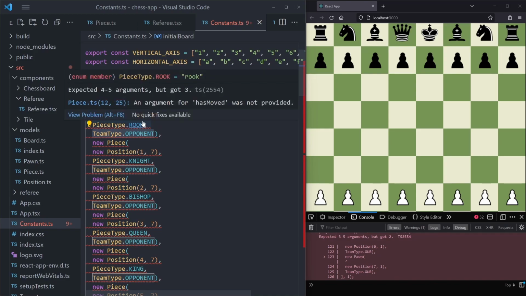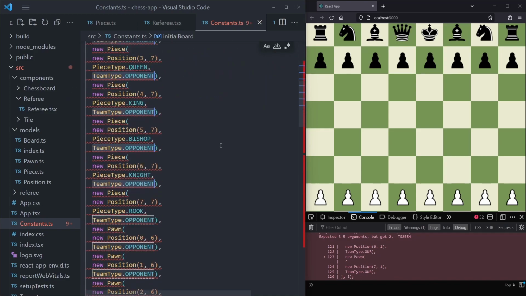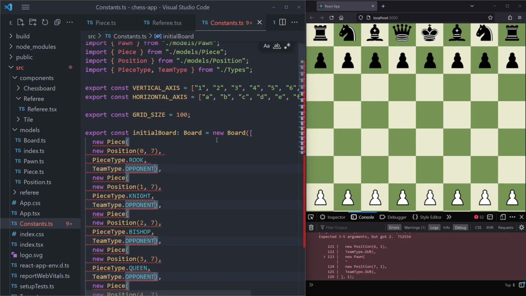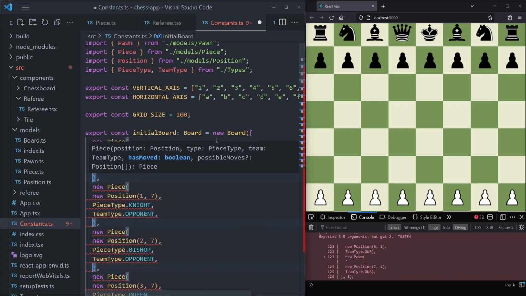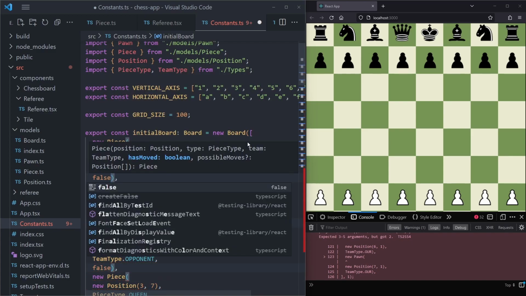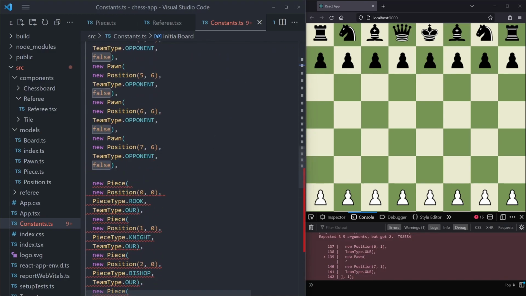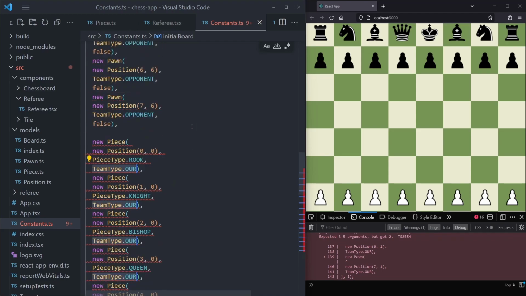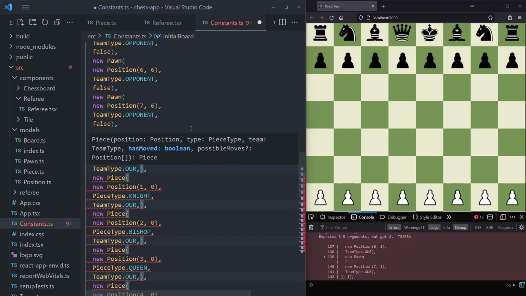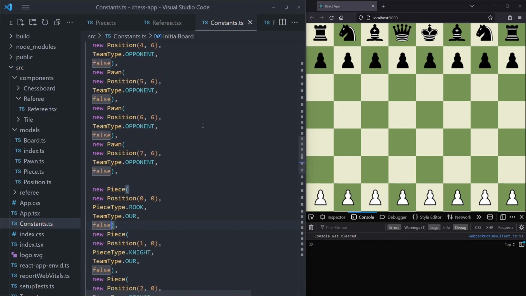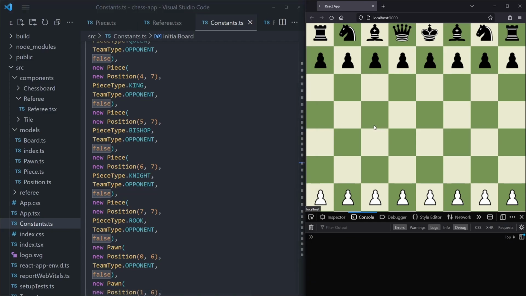So let's press Ctrl D to select all the occurrences. And we also select the pawns, which is great. And then we press comma and then enter and then false. So by default, all the pieces will not have moved, which is true. And then right here, we want to do the same thing. I'm just pressing Ctrl D a lot of times. And then we can move our arrow key to the right, press enter. And then we say false, because they also haven't moved yet. Great. So now that we have fixed this error, we can refresh the page.